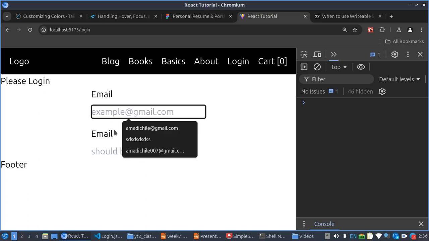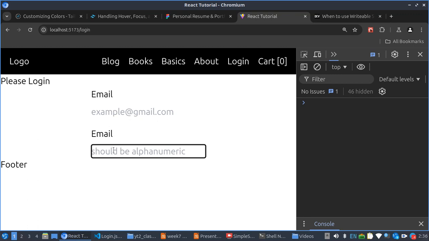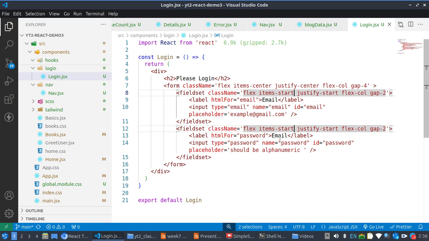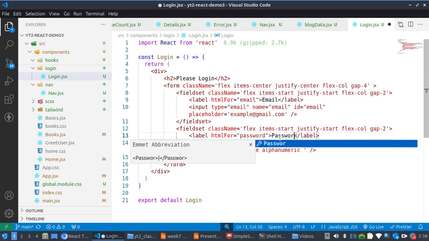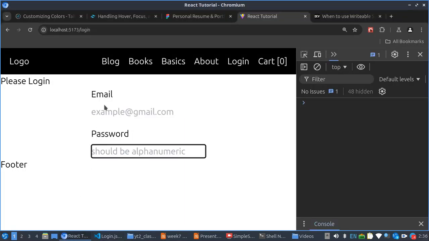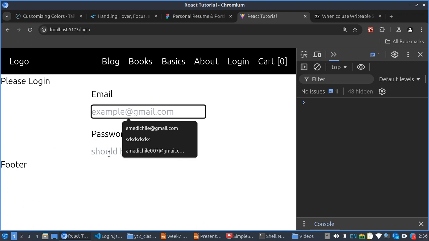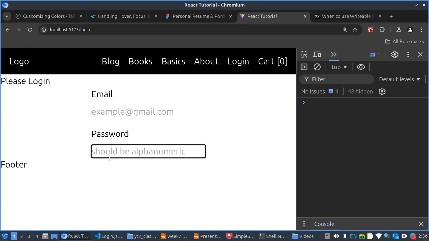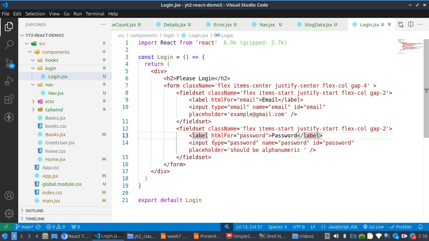So this placeholder enables the user to know that this, I forgot to change this to be password. So I'll change that to password. So if I do that, I will have this. So I have my email, I have my password. Now notice, because I'm using password, I have this. You notice it's too close, so let's give that some padding.